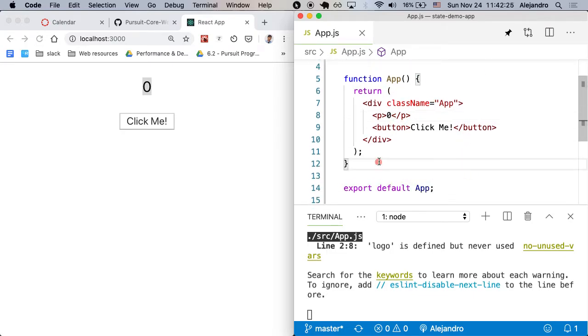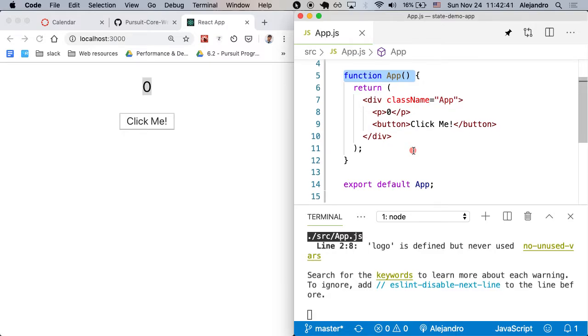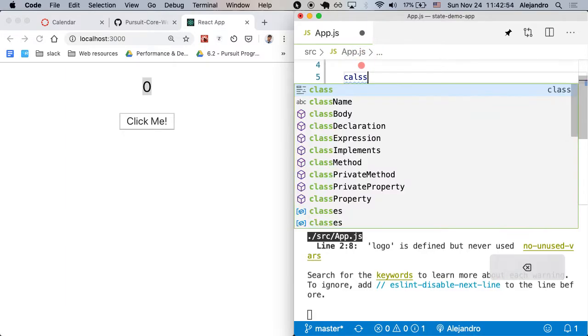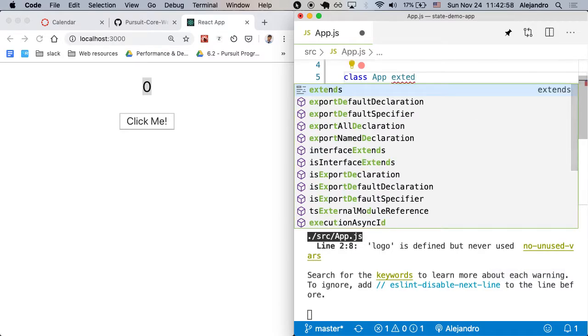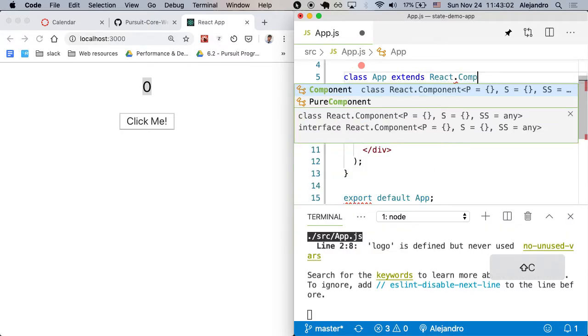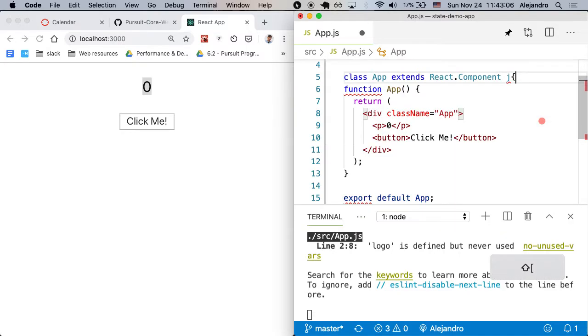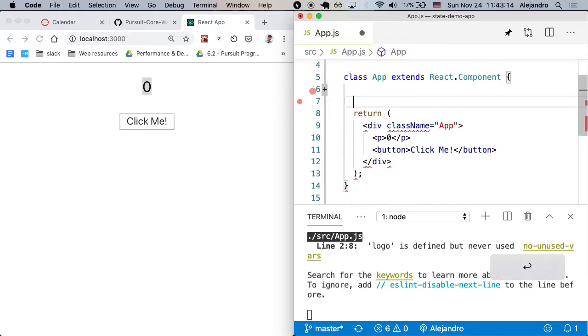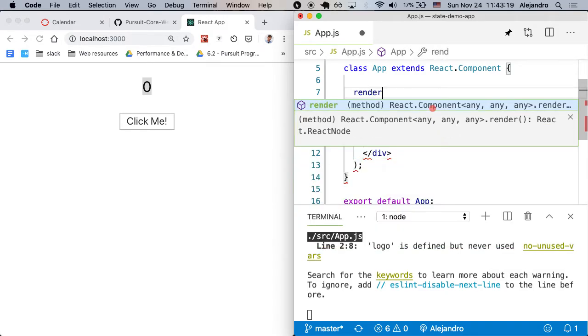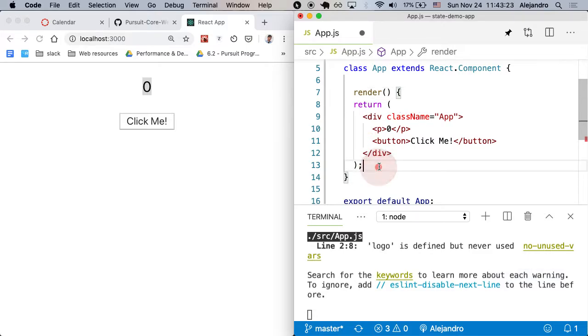So what I want to do is turn this app component, which is currently a functional component, into a class component. So who could guide me through refactoring this component to be a class component? Sure. Class app extends React.Component, and then the curly braces. Get rid of the function. And then I need a render method, and a constructor later on.